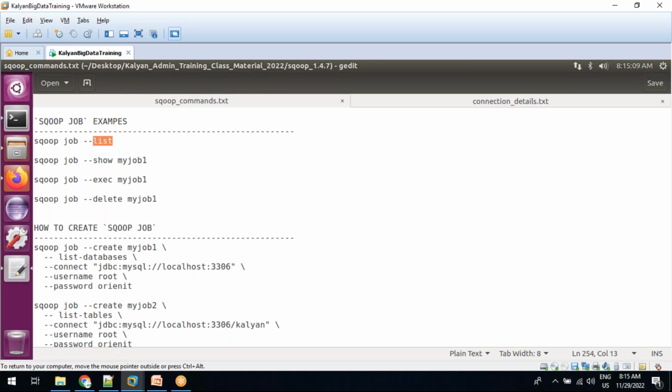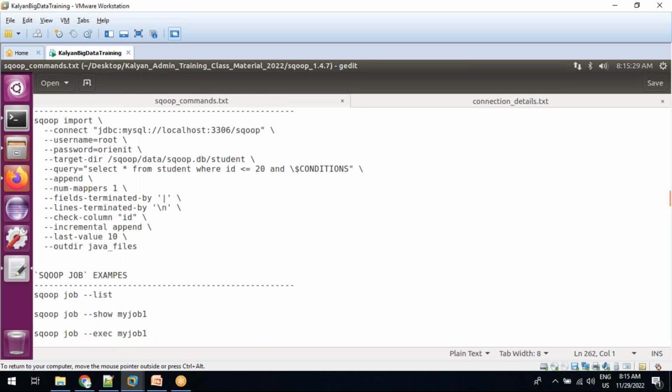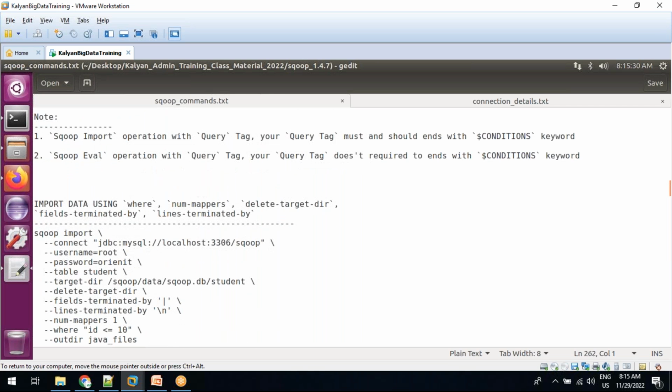There are totally 5 commands. We can create a job, see the information about the job, execute the job, delete the job, and list out the jobs. So these are the 5 job commands. The main purpose of the job is reusability. Okay, I'll execute this, but before I do that, any quick questions? Anyone have any?